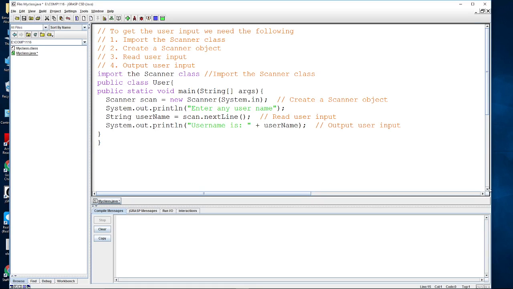In this session we are going to use the scanner to get the user input from the keyboard. Actually the scanner is used to provide the way to read input from the keyboard, and to do so we need at least the following. For example, first you have to import the scanner class, and then we will create a scanner object, and then we will read the input, and then we display our input.